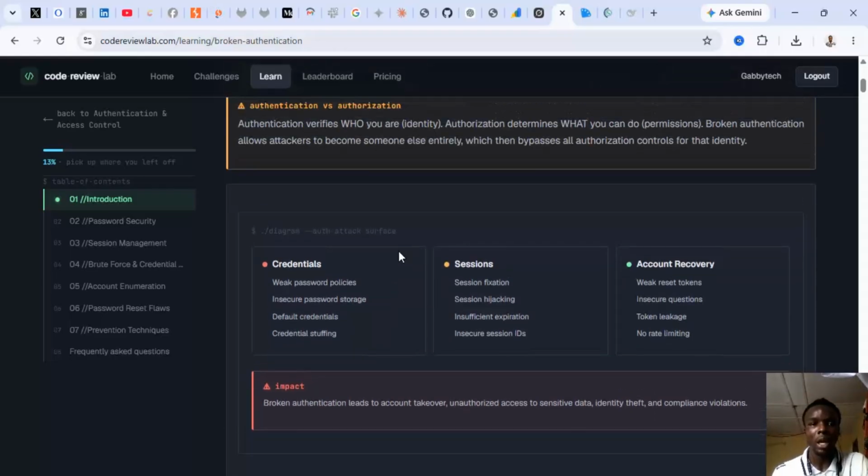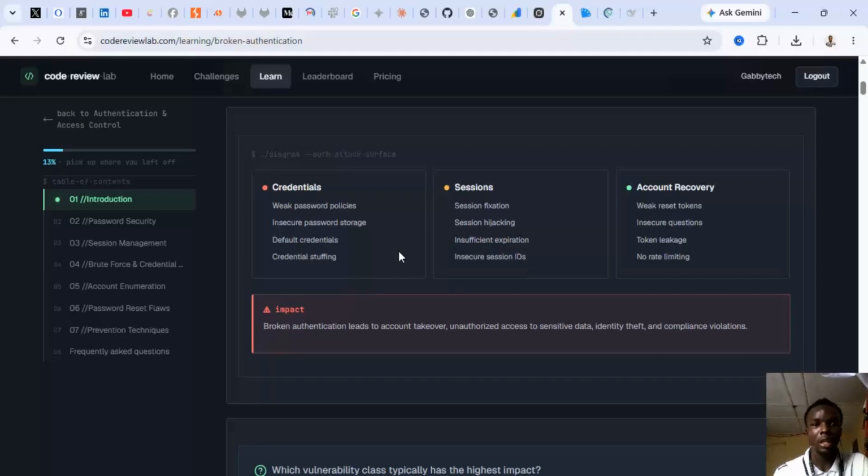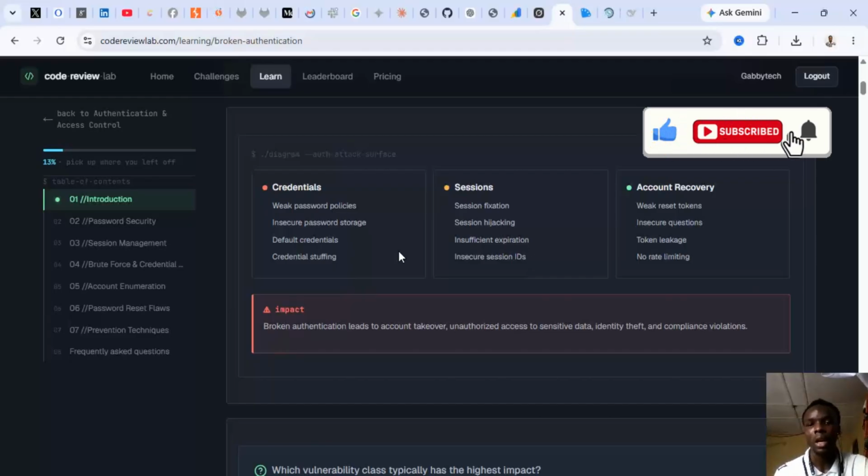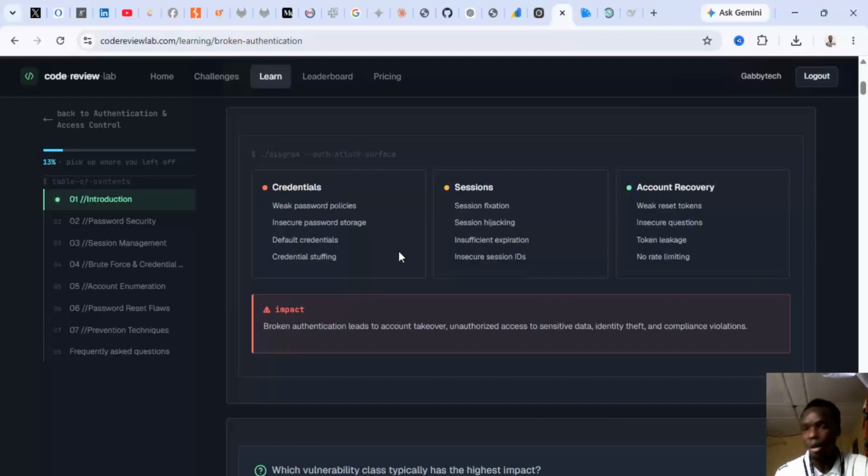Now, in here, they talked about three different parts: credentials, sessions, and account recovery. For the credentials part, we have weak password policies, and we know a password should not be less than 12 characters, 12 random characters. Then insecure password storage, default credentials, credential stuffing. For the session, we have flaws like session fixation, session hijacking, insufficient expiration, and insecure session IDs. And for account recovery, we have weak reset tokens, insecure questions, token leakage, and no rate limiting.